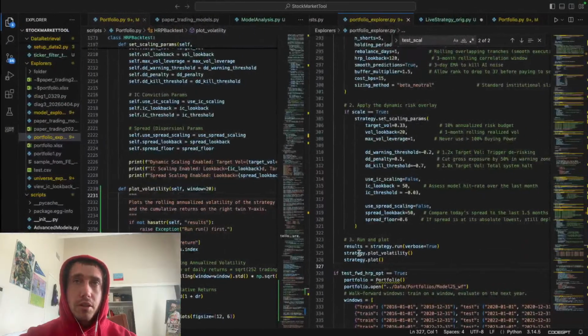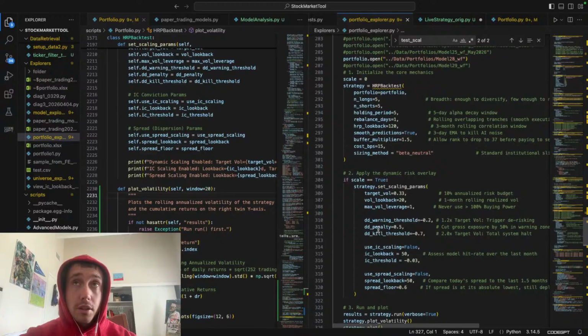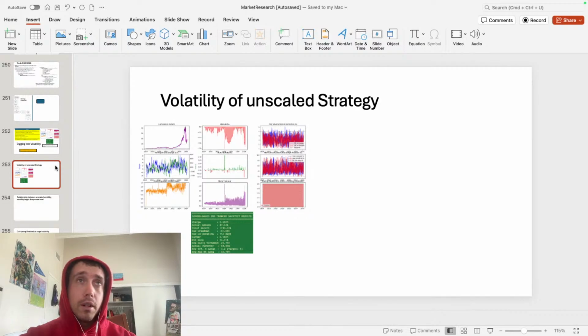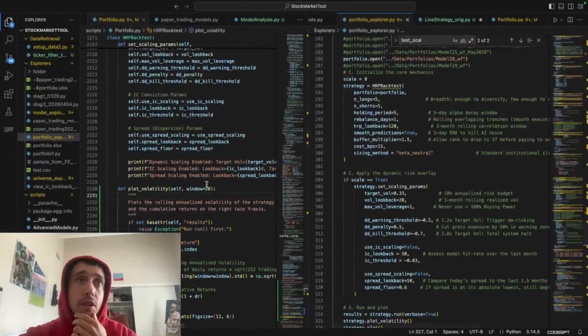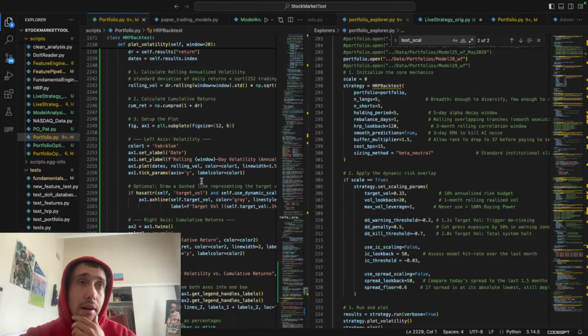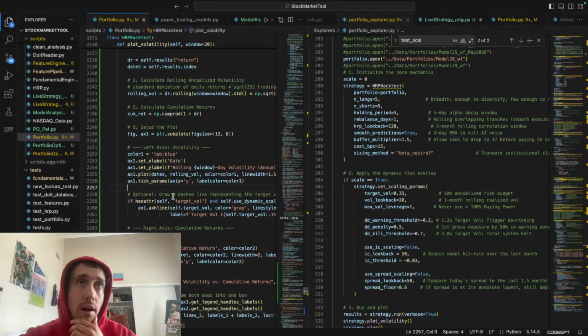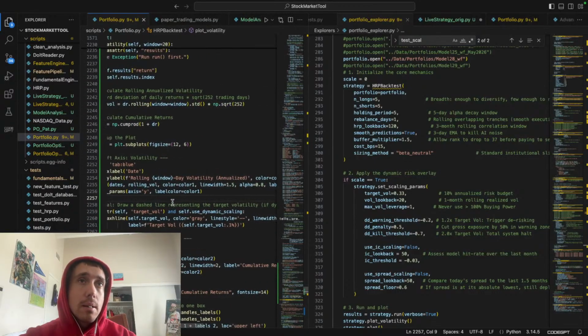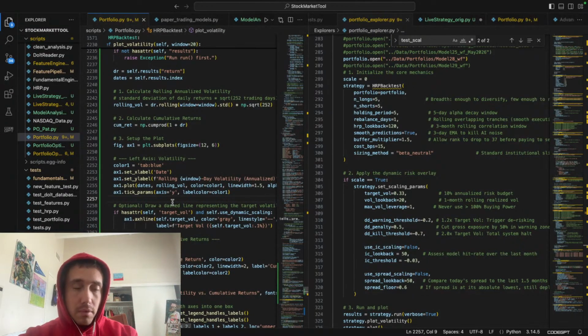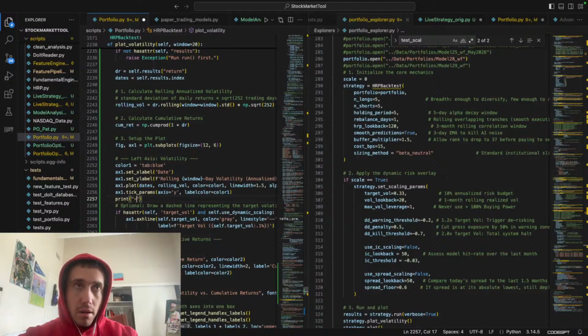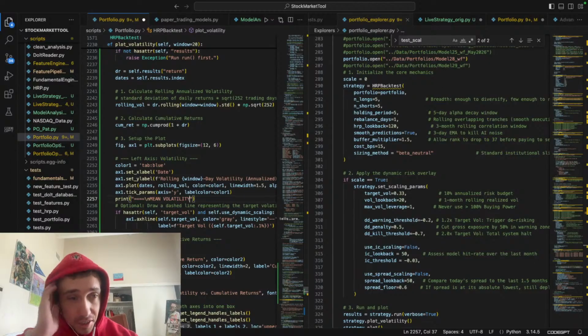Okay, so let's think. What do we want to do now? What are we doing? Turned off scaling. Oh, I just need to get this for the PowerPoint, right? So volatility of unscaled strategy. Oh, so let's add something in where we print plot, cumulative return. What? 2020 had something crazy happen, but also recent times was crazy too.